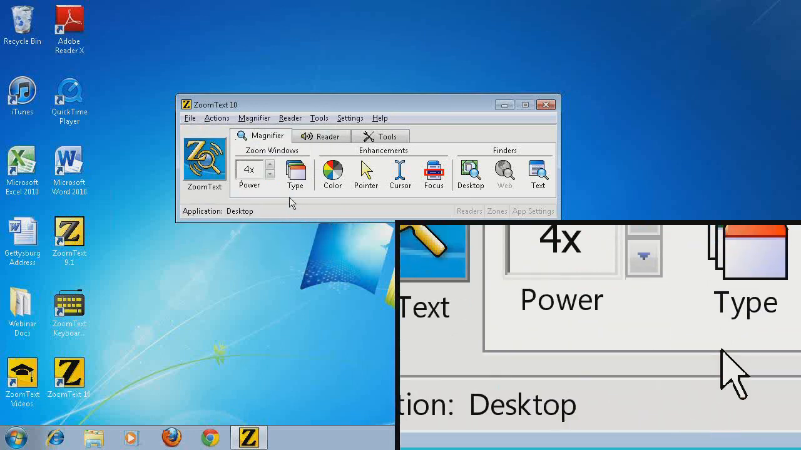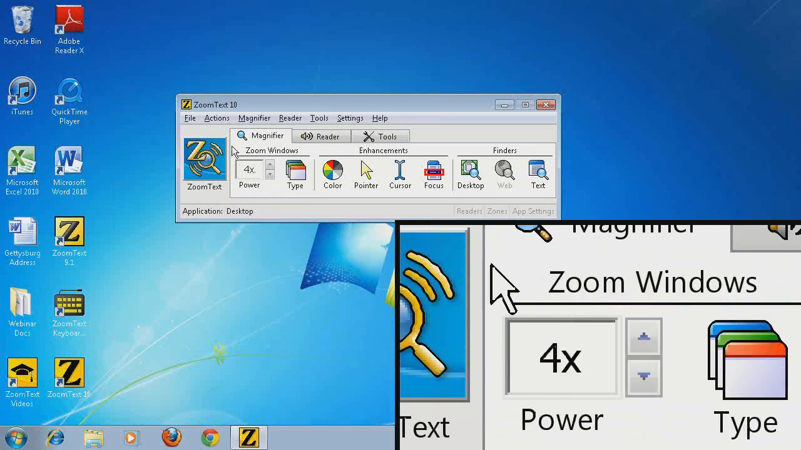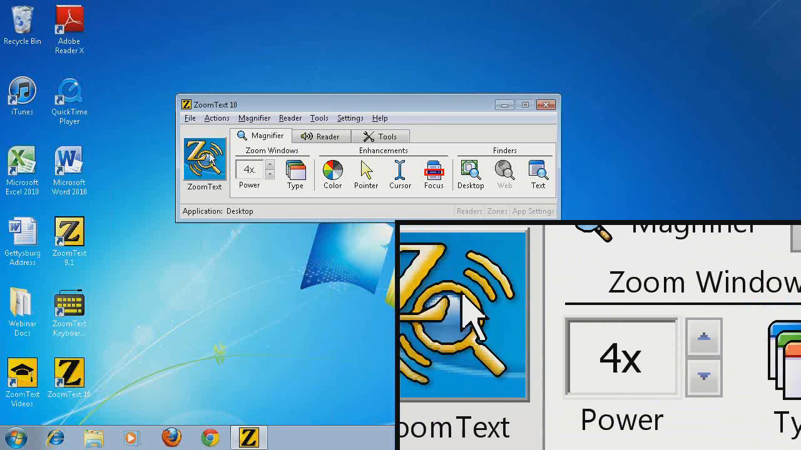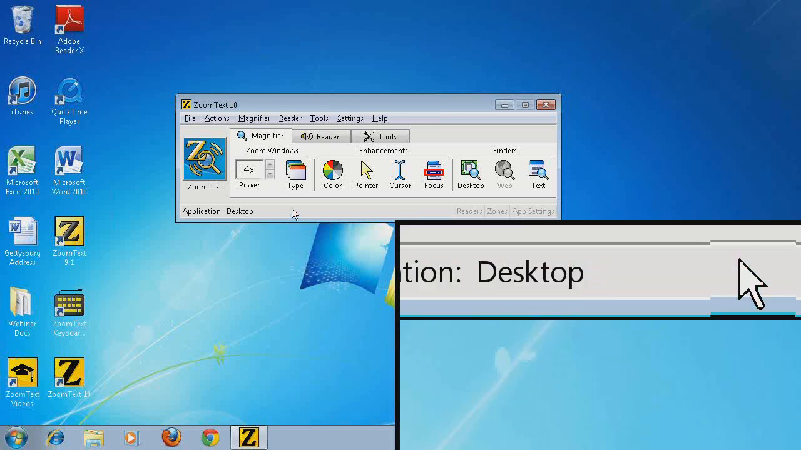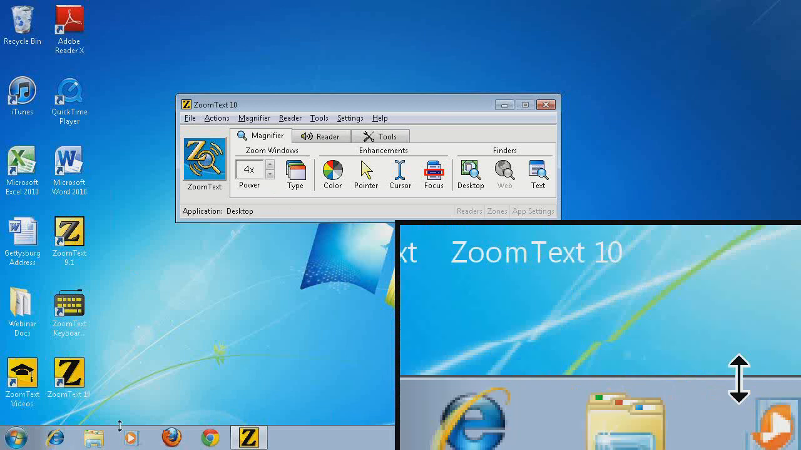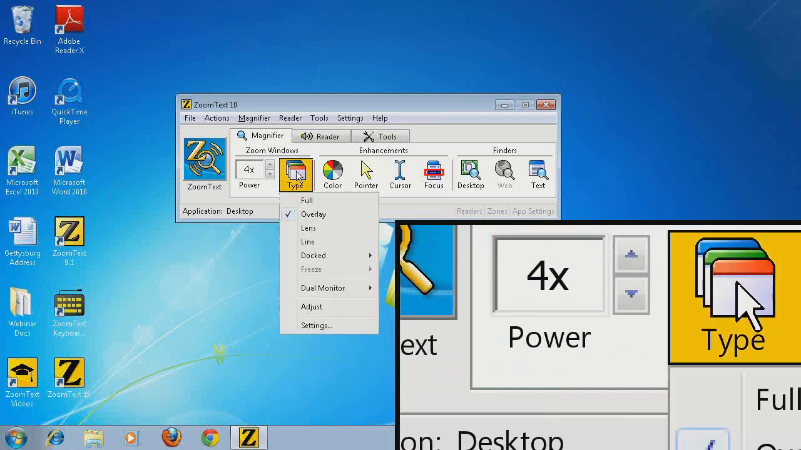So the rest of our desktop is unmagnified. So I'm getting the benefits of magnification in the lower right-hand window while still being able to see most of my desktop unmagnified. So I can see where my Start menu is as well as have it magnified. So that's the overlay window.